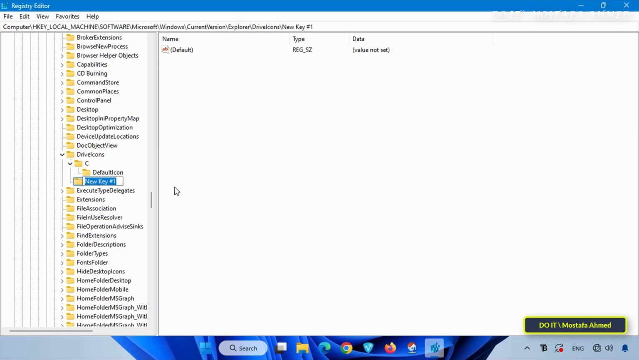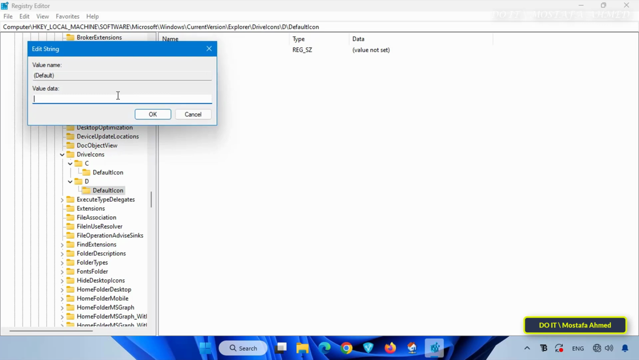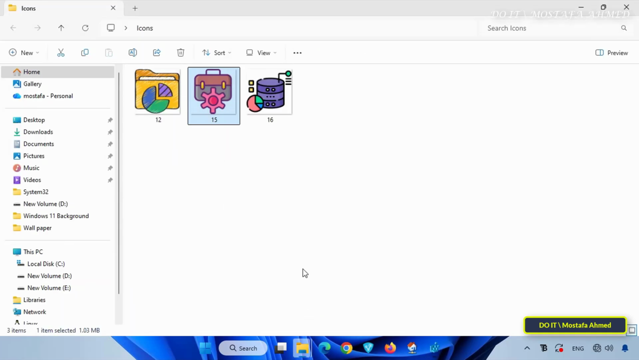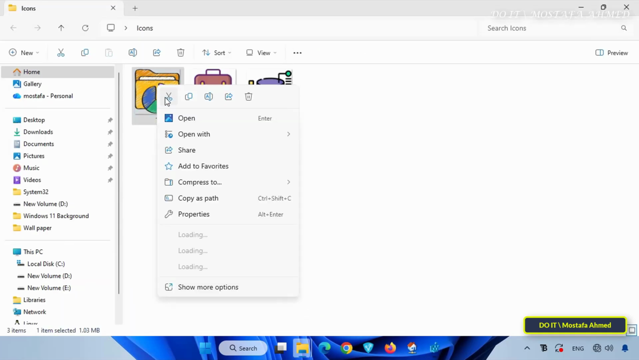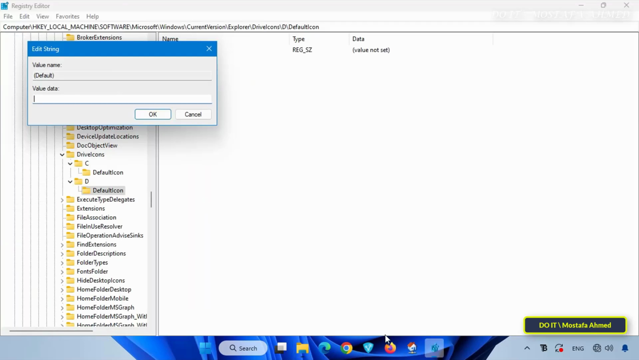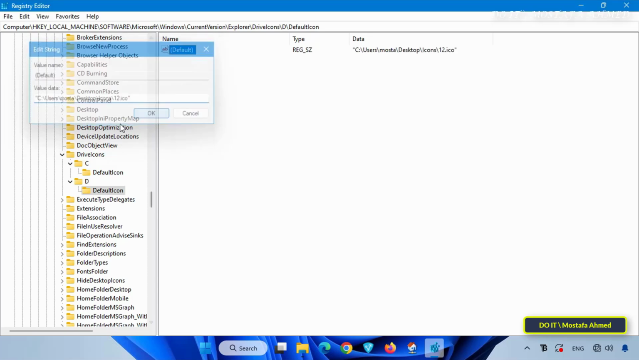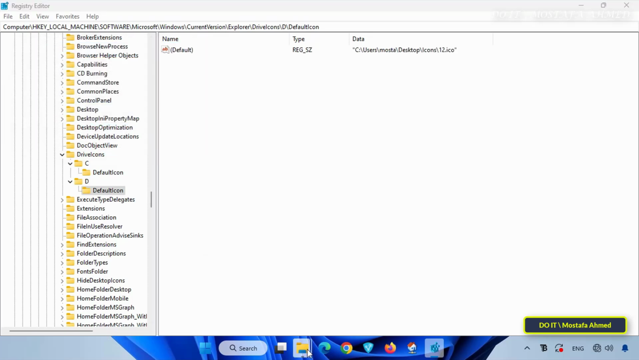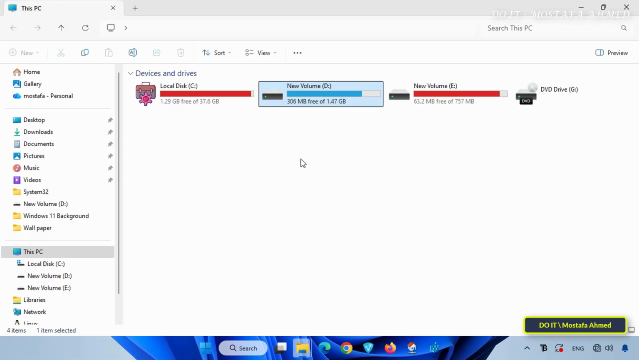Right-click on the DriveIcons folder again, create a new key, and name it D. Just like before, right-click on the D key, create another new key, and name it DefaultIcon. Go back to the Icons folder, right-click on the second icon you want to use, and select Copy as Path. Return to the Registry Editor, double-click the default value inside your new folder, and paste the path into the Value Data field. Open This PC one more time, and hit F5 to refresh. You'll see that the D drive icon has instantly updated to the new custom image.